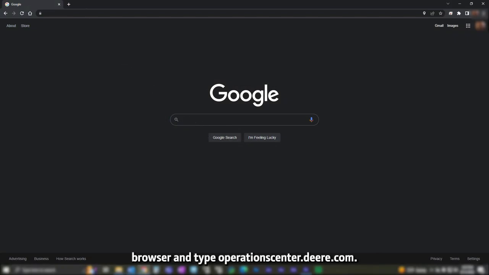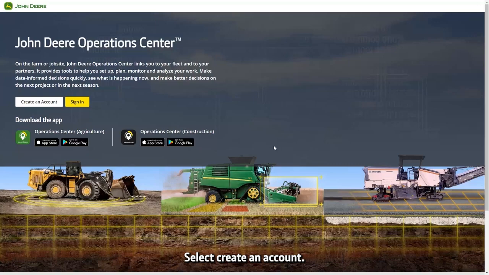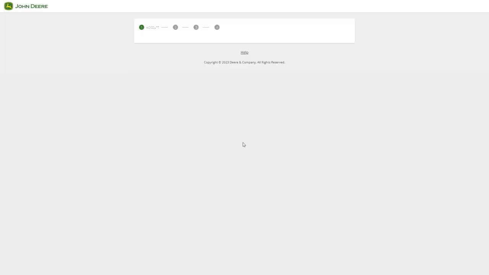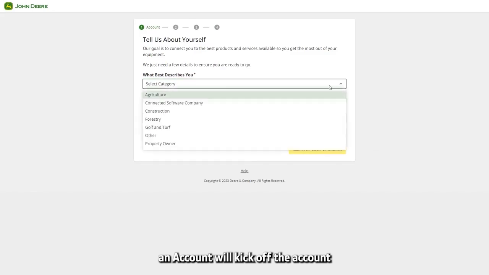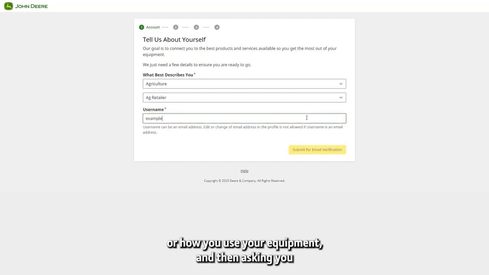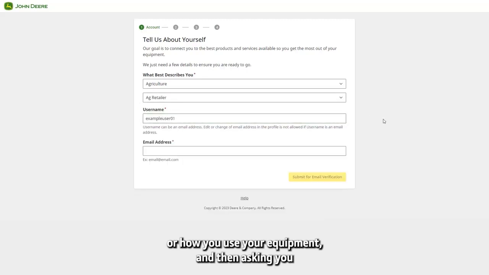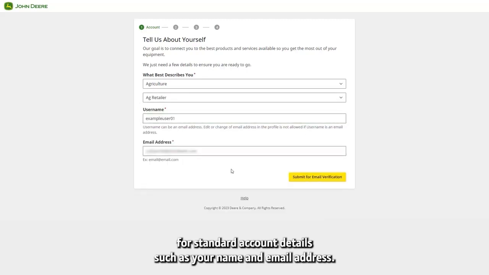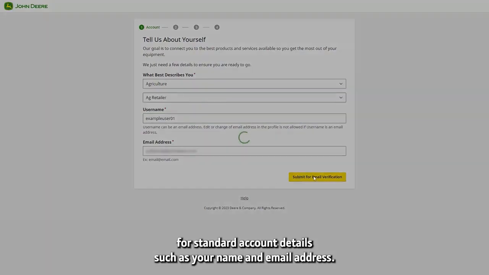Open a web browser and type operationscenter.deere.com. Select Create an Account. Selecting Create an Account will kick off the account creation process by asking you to describe your business or how you use your equipment, and then asking you for standard account details such as your name and email address.